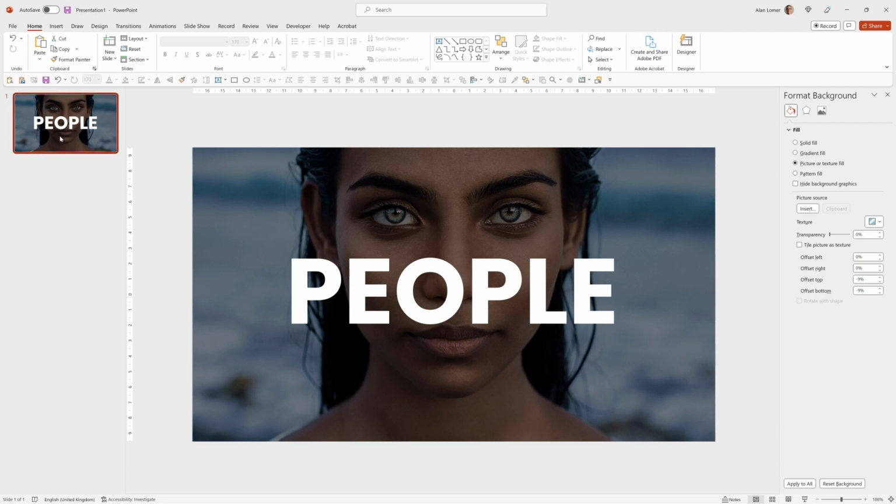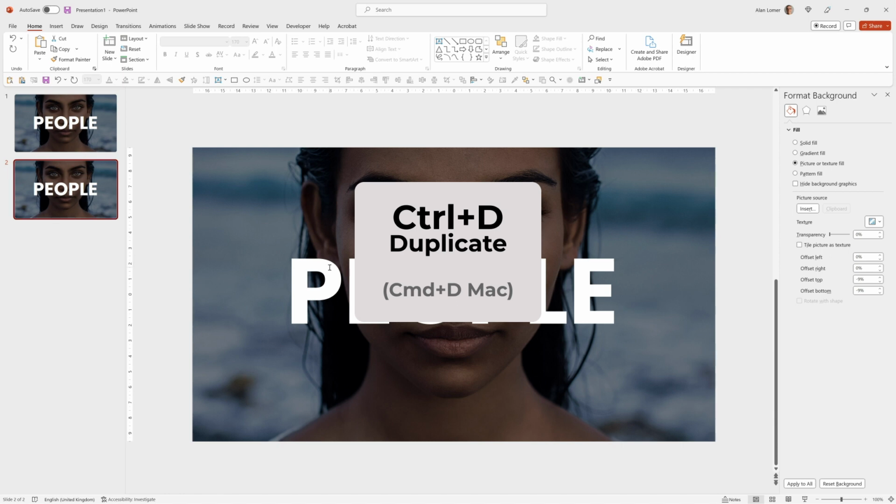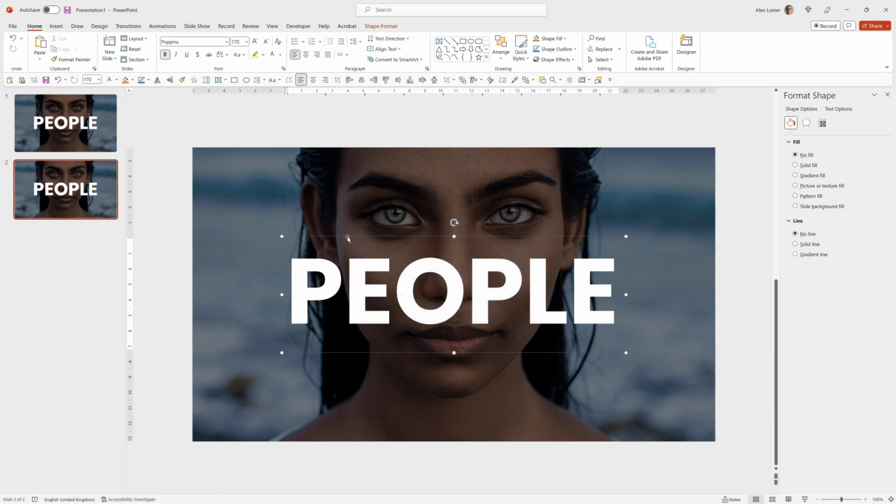And I'm going to duplicate my slide just in case I want to go back and change the text in the future. So I'll press Ctrl D while on the slide. And now I can work on this slide and always be able to go back and edit the text on slide one if I want to.